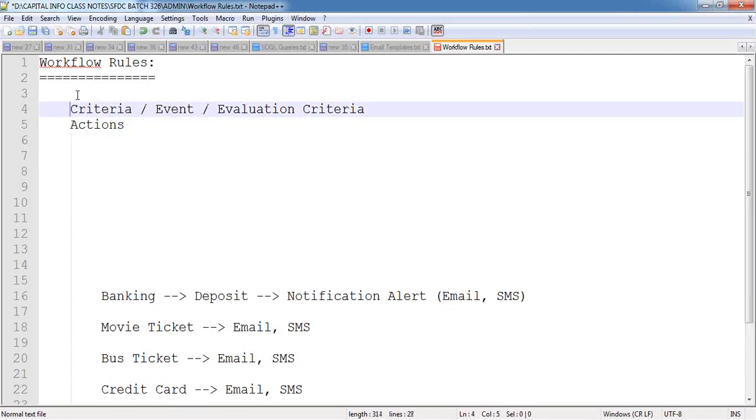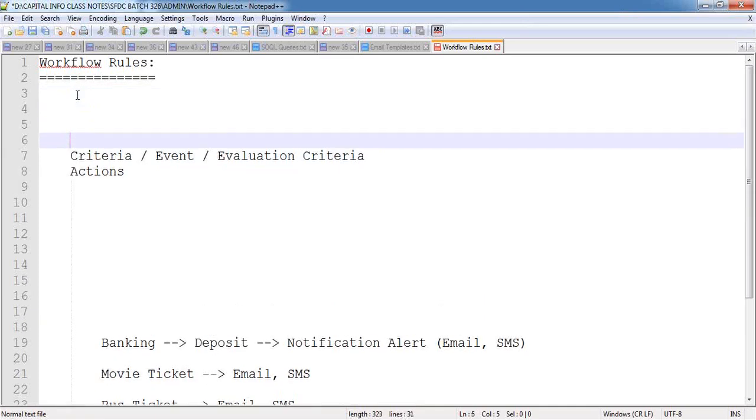Now, what exactly is this criteria? What exactly is an action? What criteria are available for a workflow rule, and what actions are available for a workflow rule? Now let's see. Make a note of this one.